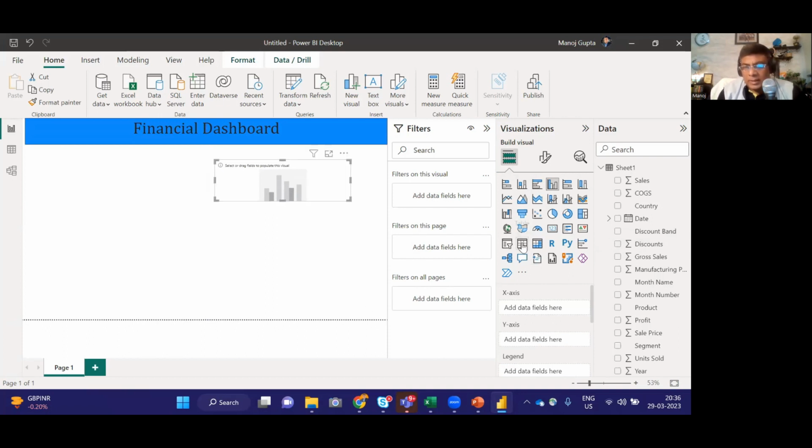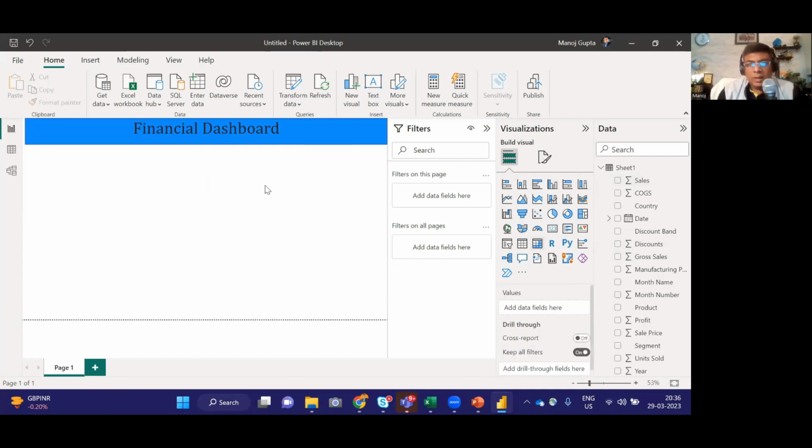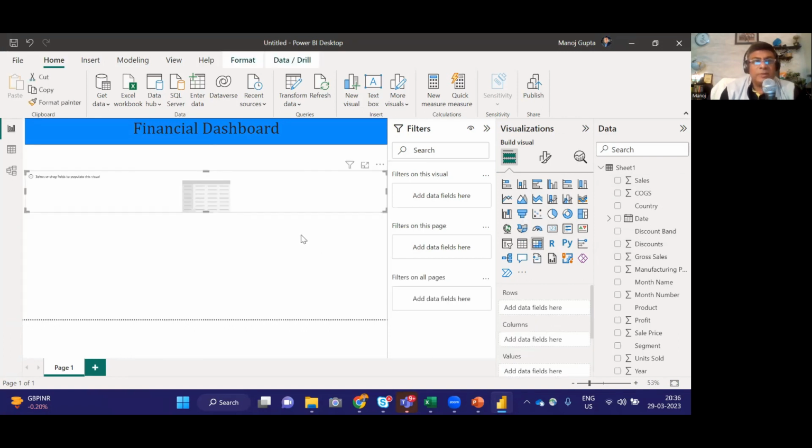One other thing, here you can see one matrix is there. To create it, click on the matrix. Let me remove this first. Here I just selected this canvas and then I created this matrix. Now just expand this a little bit, and then resize this here.